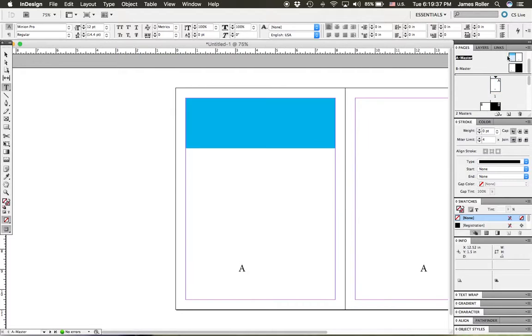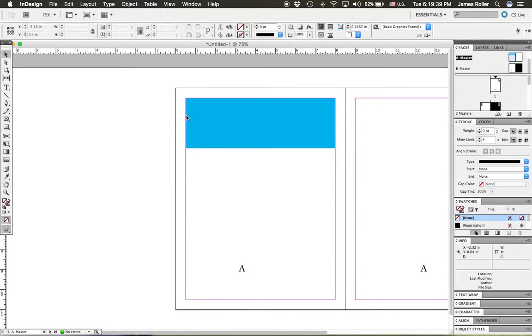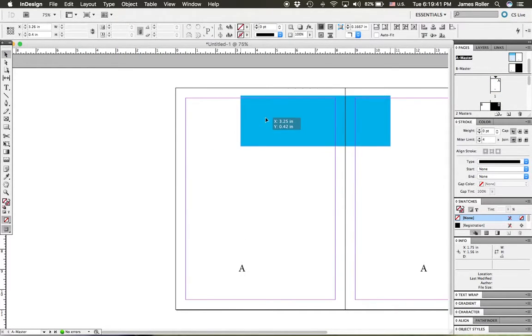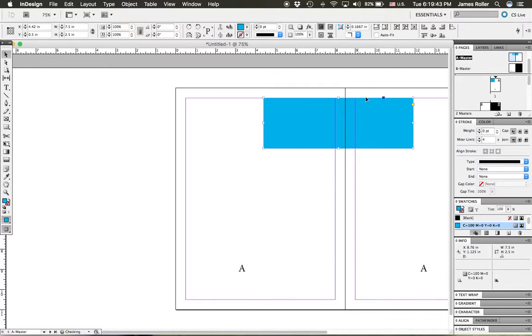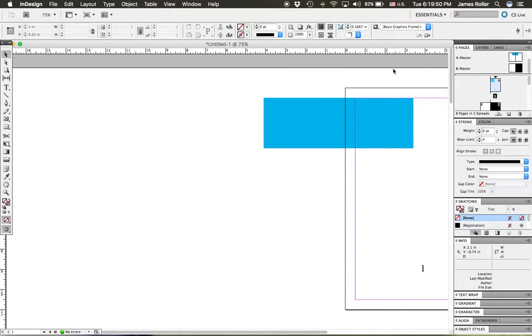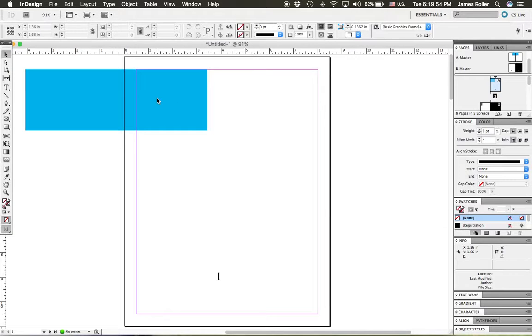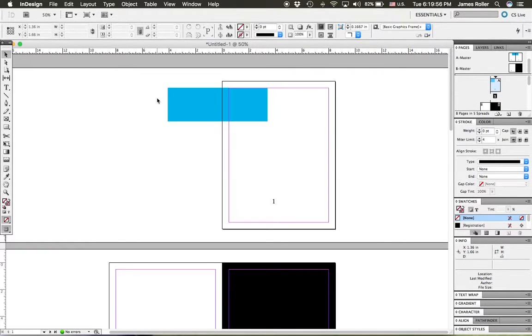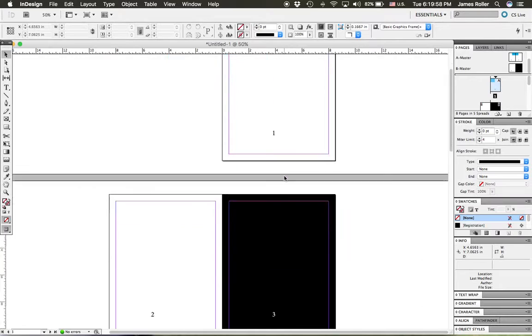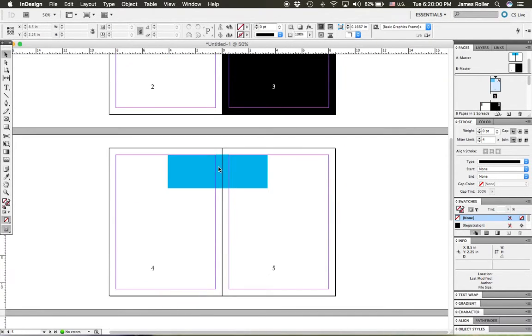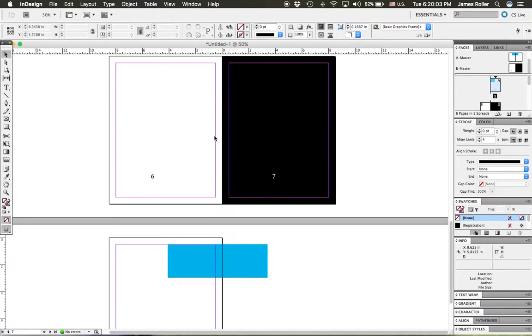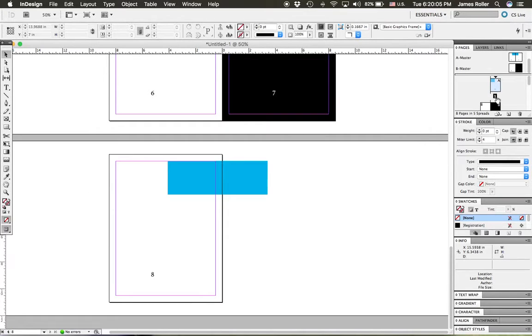Let's go back to the A master real quick. Let me drag this over just so we can see that blue bar on either page. Then jump back over to here, and you'll see on page 1 that we have the A master applied. Here we have the B master applied. Here we have the A master applied, B master, A master, etc., because of the way we have that set up.